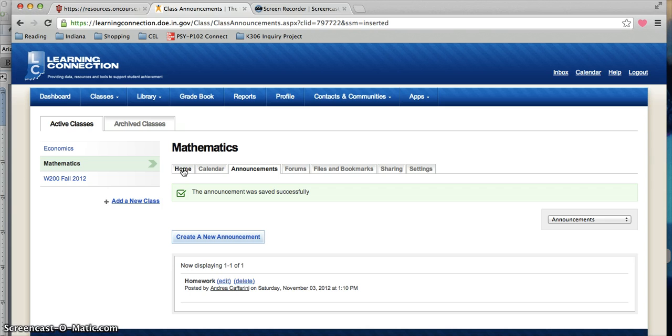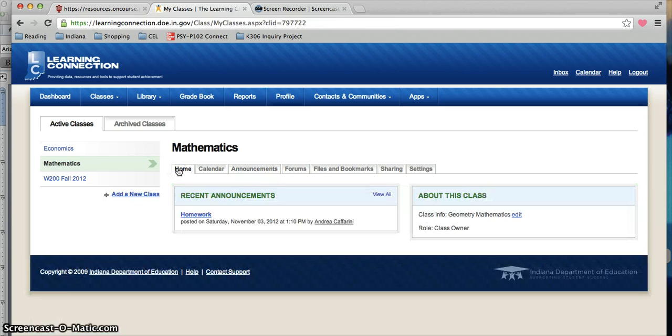And once you've created the announcement, you'll see it tells you it was saved onto your page. And then also when you return to your home screen, since we chose for it to be in the mathematics class, it shows up under recent announcements.